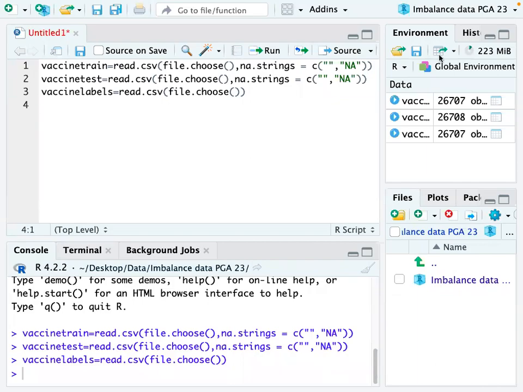So we have the train data set, test data set, and the labels. Labels means the two dependent variables are there: one is seasonal vaccine, the other is H1N1 vaccine.